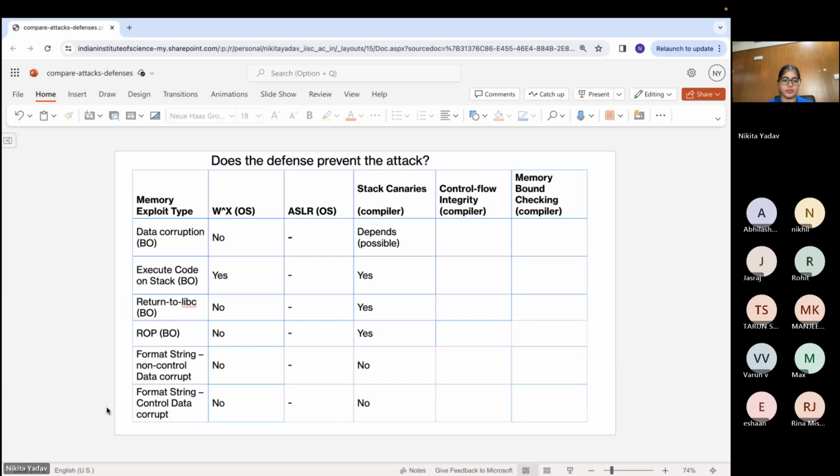In particular, here we are more concerned about the control flow of the program and not about the non-control data. Control flow we are more interested in because control flow gives the attacker the capability to run anything. If the attacker can change the control flow of the program, then the attacker can run any instructions of its choice, or any function of its choice, and then can do more harm.